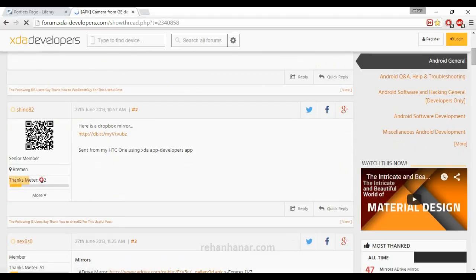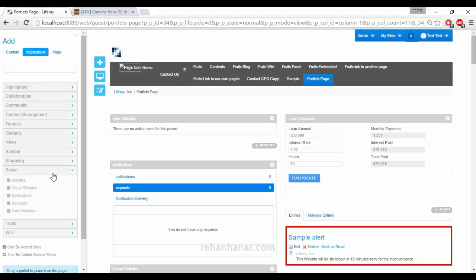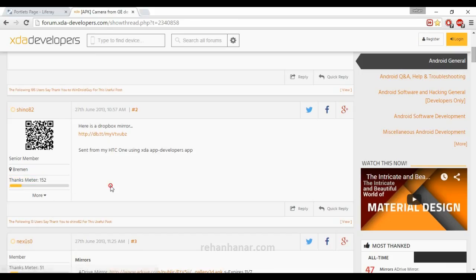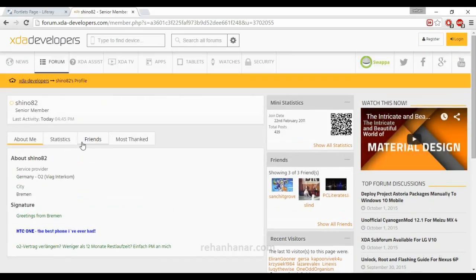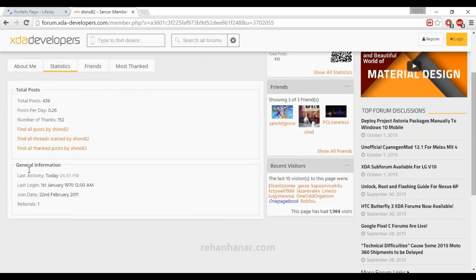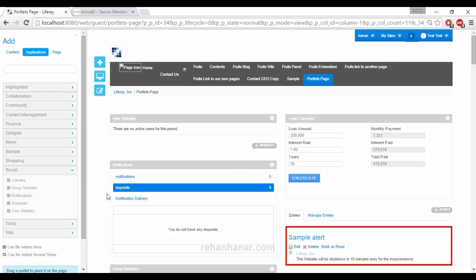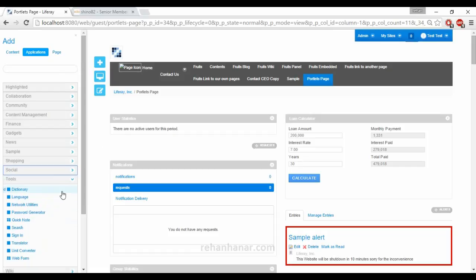See, this thanks meter is actually user statistics. If you open this user, you can find his full statistic here. See, total number of posts, and all this information is provided by these statistics portlets. Okay, the next is the tools portlet. Tools, these are the extra applications.